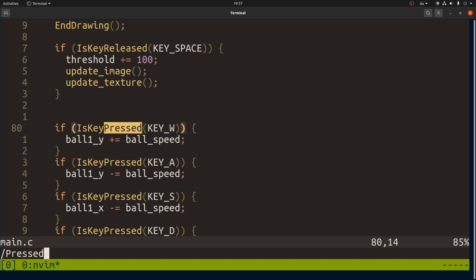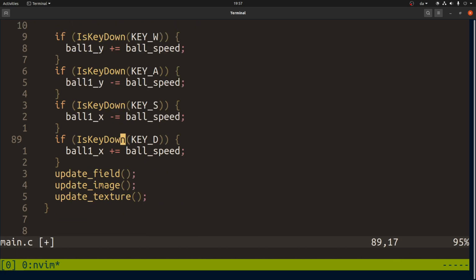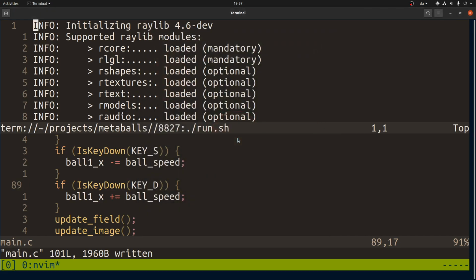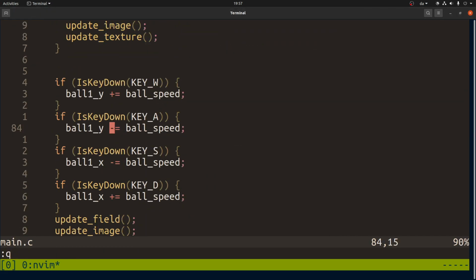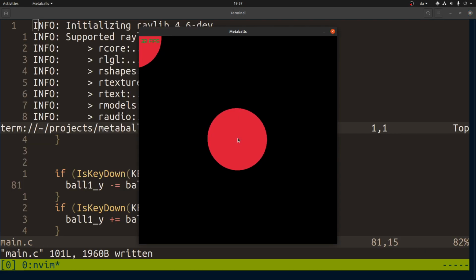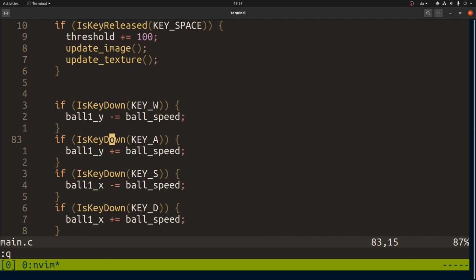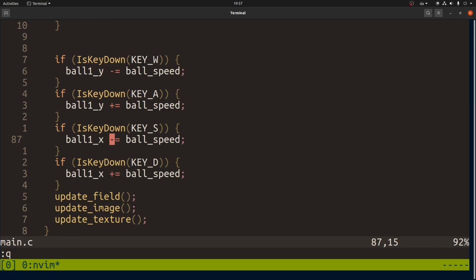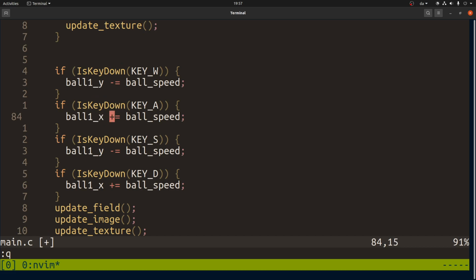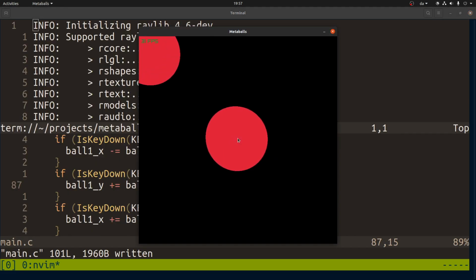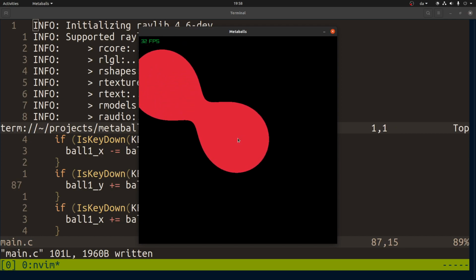So let's try to replace pressed by down. Okay, now it's moving continuously. There is a small bug that these signs have to be flipped. So this should be Y, sorry, and A should be X, and this should be minus and plus. Okay. And now we can see this effect.